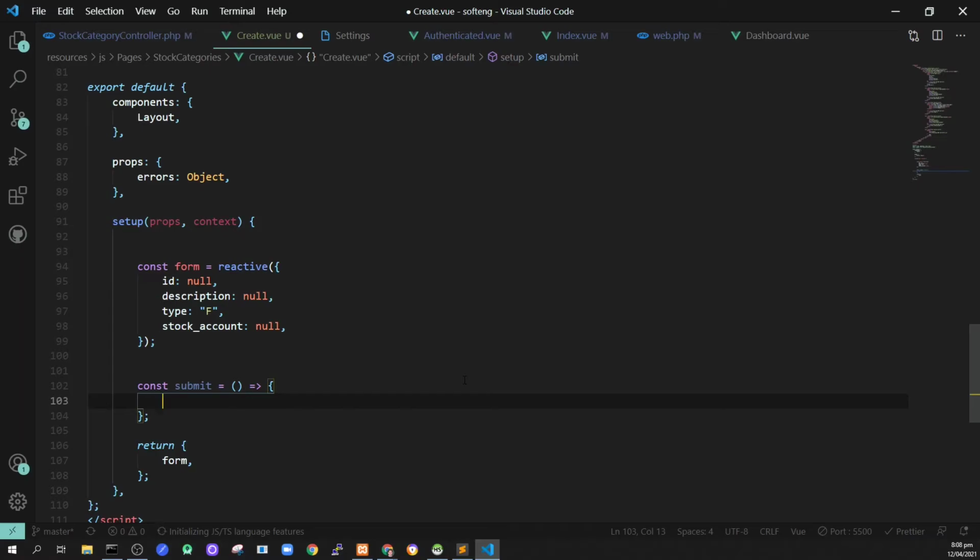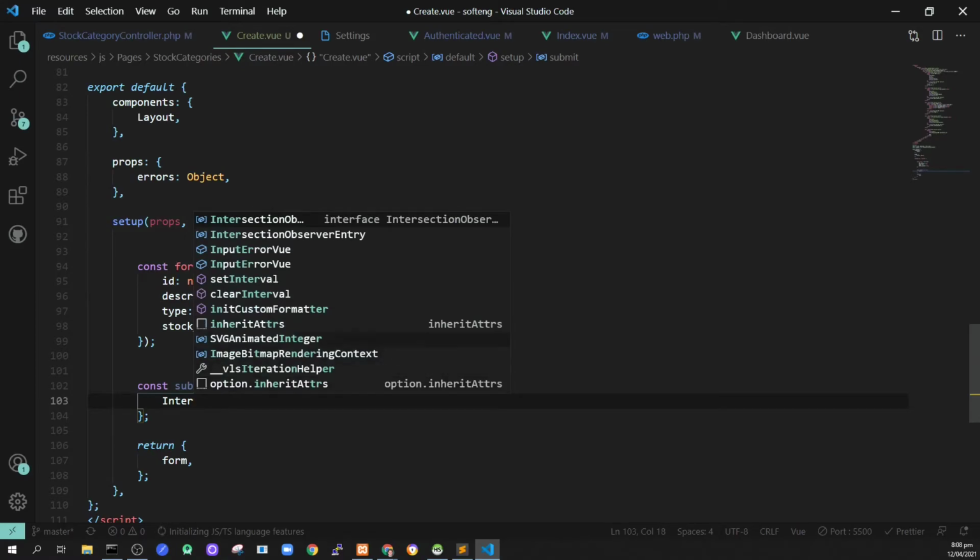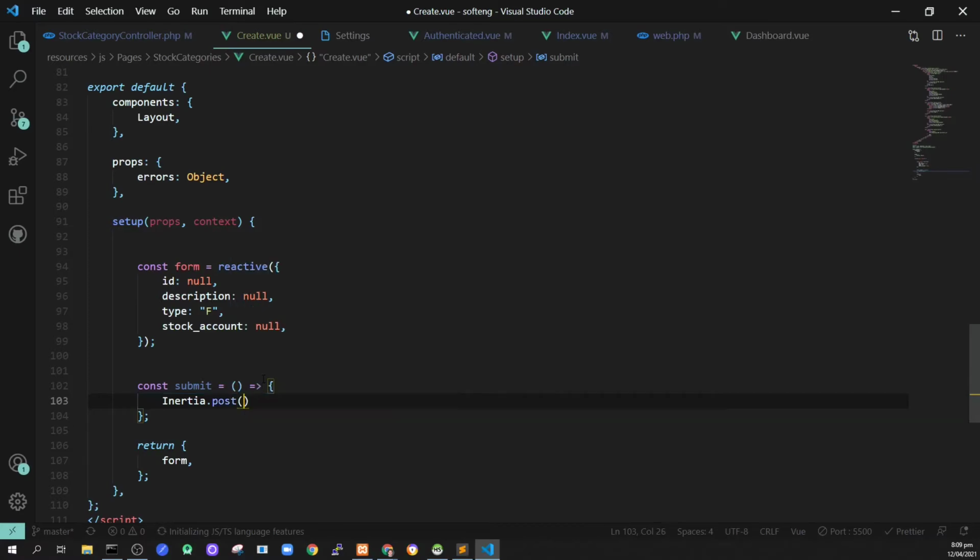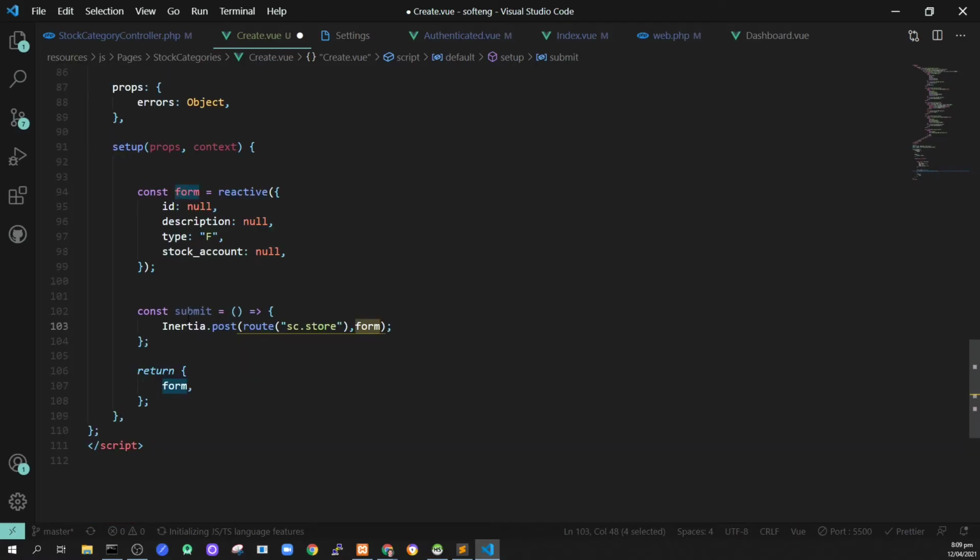What we will do is simply submit the form. This form already contains everything that is being typed in the form. We will submit that using inertia: Inertia.post, and it will call a route which is called sc.store. We will pass on a parameter, which is the form right there. Very simple. If you hit the submit button, we will call the store method of this stock category and submit this form. Now again, if you are going to use the submit on top, it has to be exposed here, so you have to type it here.